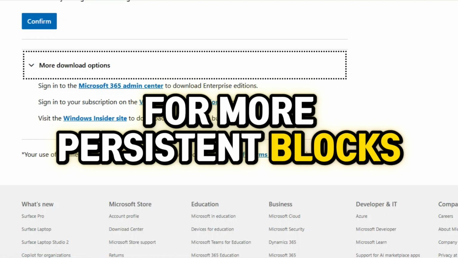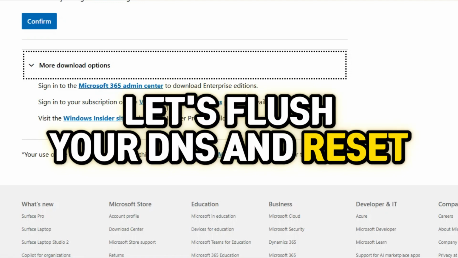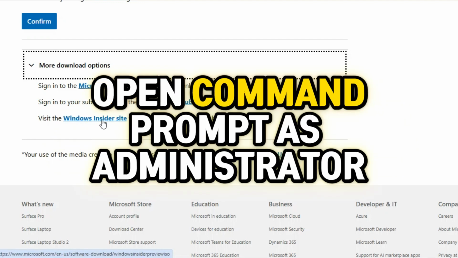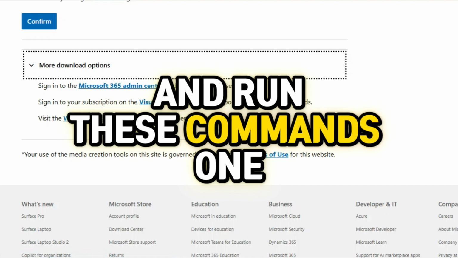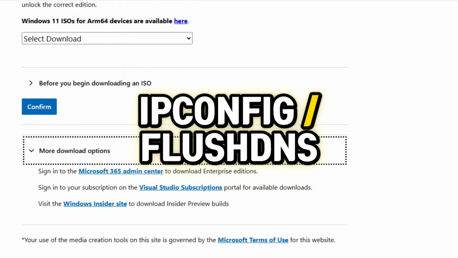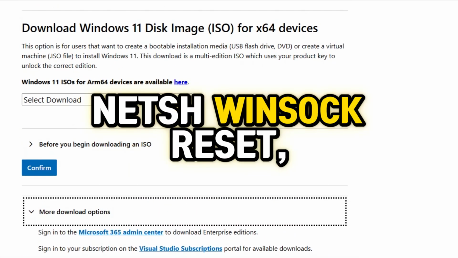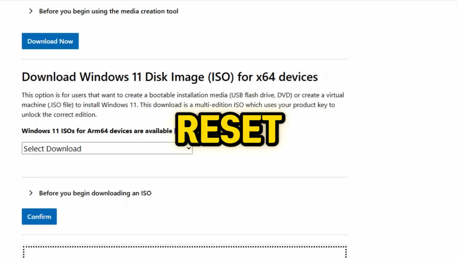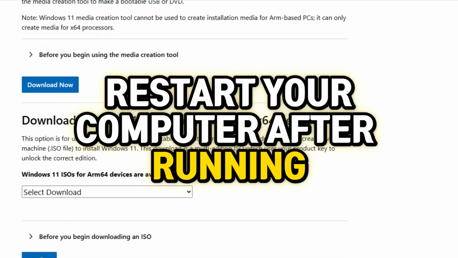For more persistent blocks, let's flush your DNS and reset network settings. Open Command Prompt as administrator and run these commands one by one: ipconfig /flushdns, netsh winsock reset, netsh int ip reset. Restart your computer after running these commands.